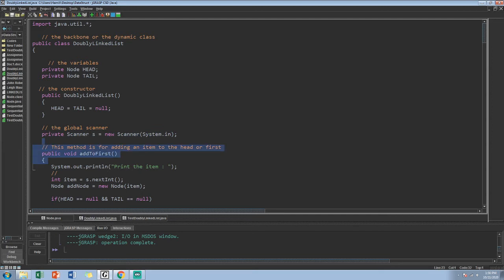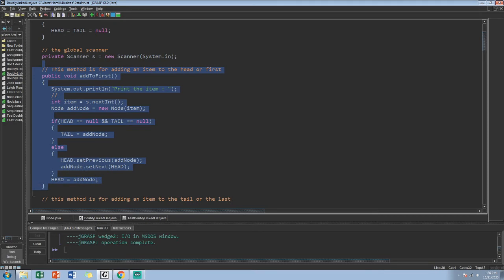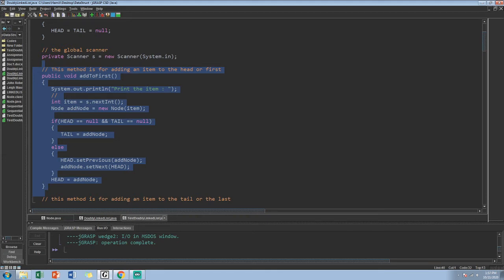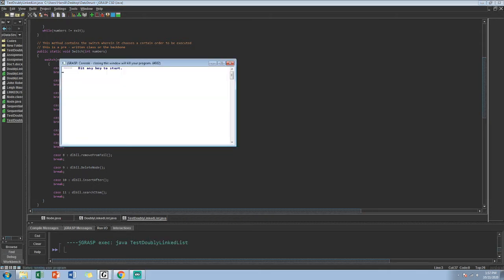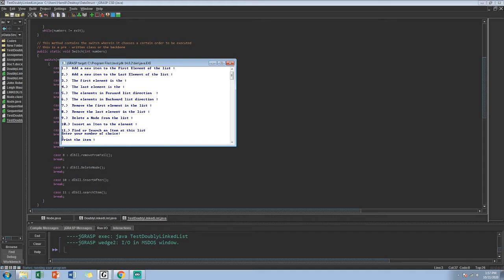And for this method, the public void addToFirst method is a method for adding an item to the element list. So I'll print 10 to the element. It will be printed once I make this program run, for example. It's printed.